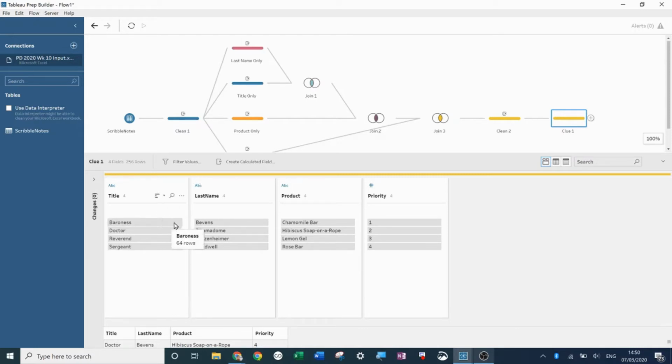Essentially, we need to make sure that if the priority is 1, we only have Baroness Bevans, Dr. Dimmadome, Reverend Rotzenheimer, and Sergeant Shadwell. We can't have Baroness Dimmadome being in first priority, as the B does not equal the D.